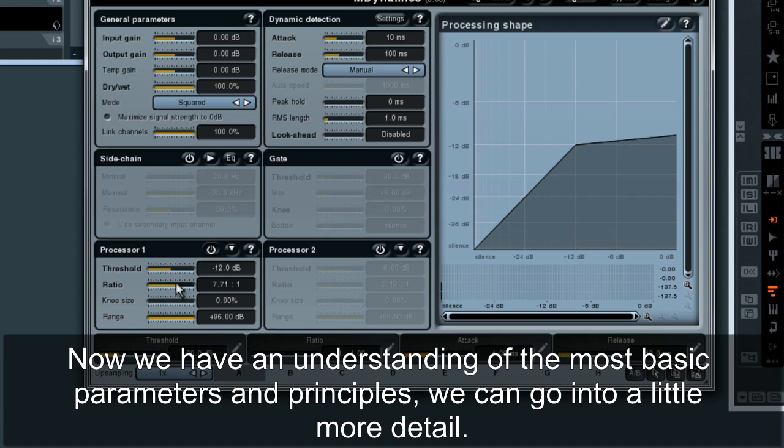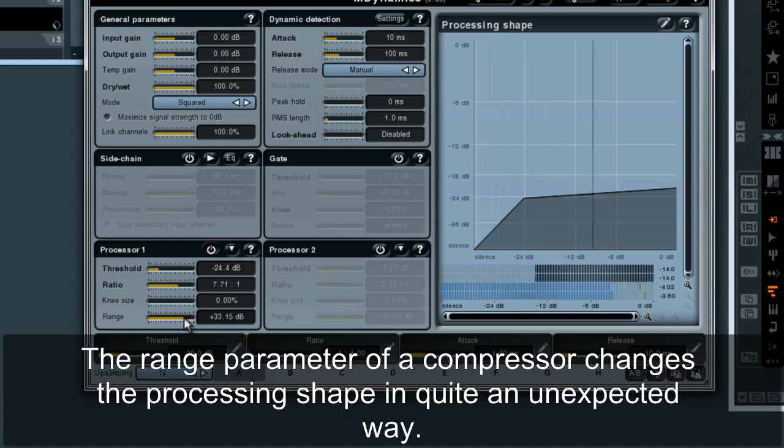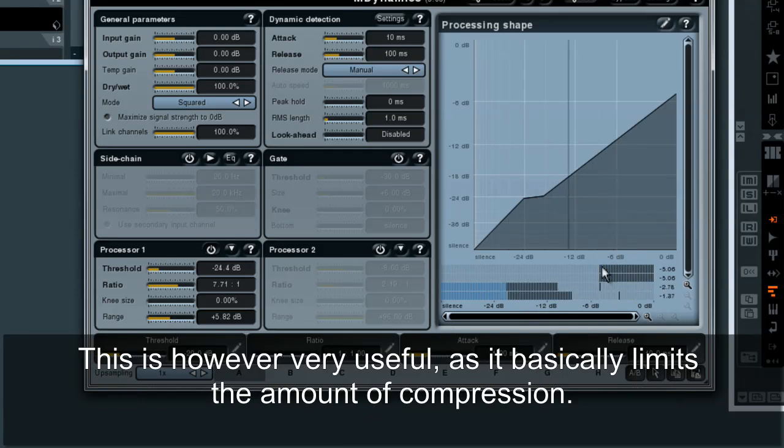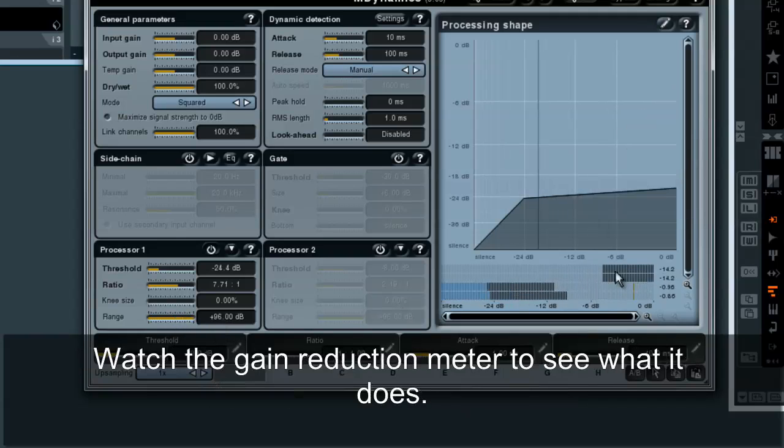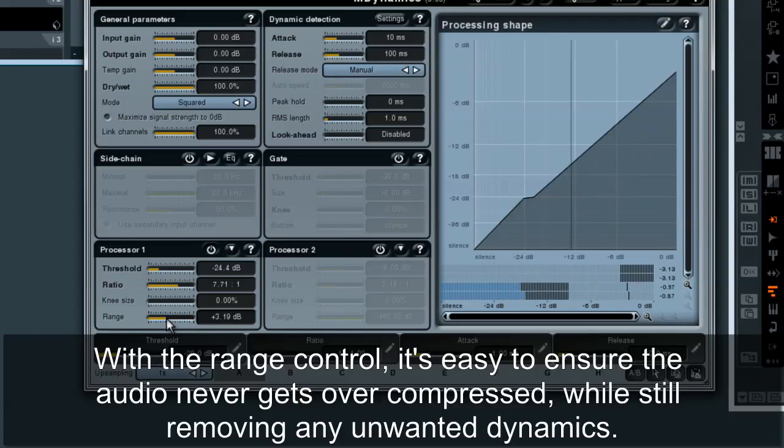Now we have an understanding of the most basic parameters and principles, we can go into a little more detail. The range parameter of a compressor changes the processing shape in quite an unexpected way. This is, however, very useful as it basically limits the amount of compression. Watch the gain reduction meter to see what it does. With the range control, it's easy to ensure the audio never gets overcompressed, while still removing any unwanted dynamics.